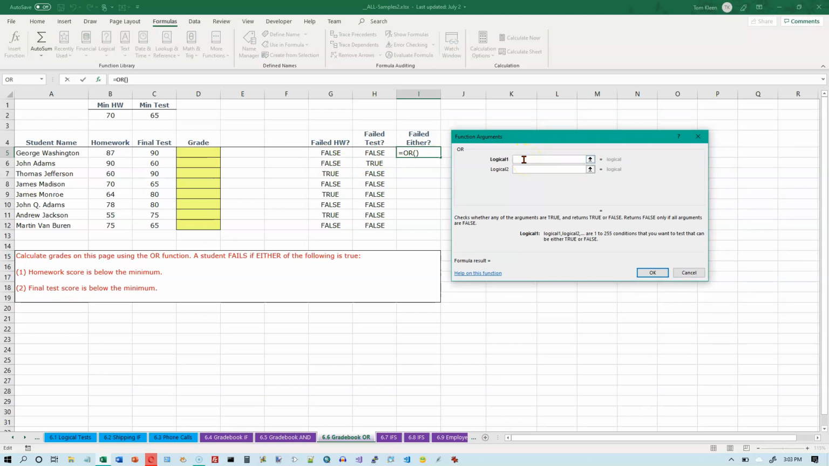And I put a logical test in here. Well, my first logical test for George is did he fail the homework? And that is G5. And then click or tab down into logical test number 2. And the second one is, did he fail the test? And so click on H5 or type H5 in. And again, just like with the AND function, when you tab down to the last logical test box, it will open up a new one for you. And you can have as many as 255, but again, you rarely need more than 3 or 4 at the most.